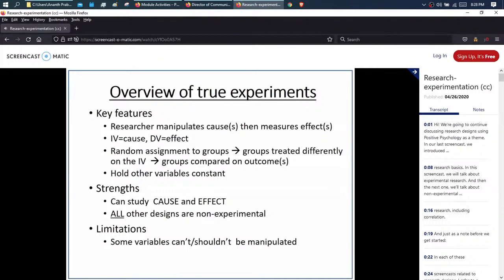Likewise, some variables shouldn't be manipulated. We will talk more about ethics later, but the goal of research ethics is you don't cause people harm. So, for example, if you're interested in studying the effects of trauma on children's memories, you cannot cause trauma to see what it does to children's memories. You have to find other ways to study that issue that don't purposely hurt children to see what happens. Okay? So some variables can't or shouldn't be manipulated.